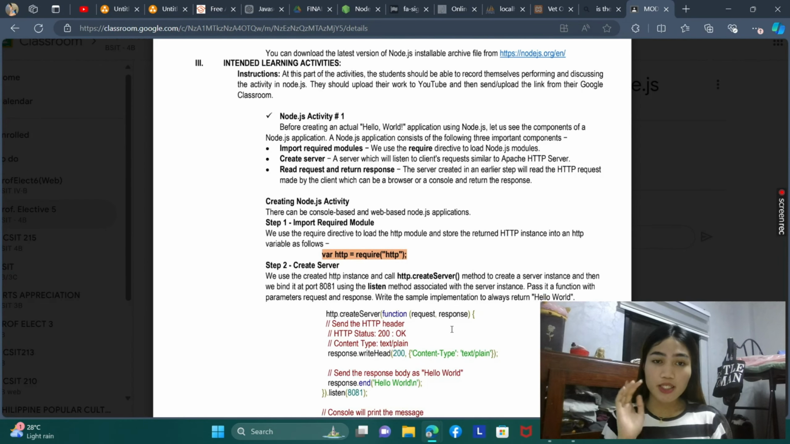So step 1, import the required module. We use the require directive to load the HTTP module and store the returned HTTP instance into an http variable as follows. But before that, let's make sure that we have a text editor. In our activity, we're just going to use Notepad in our operating system, but you can also use Visual Studio Code or any available text editor installed on your operating system. Just search for Notepad.